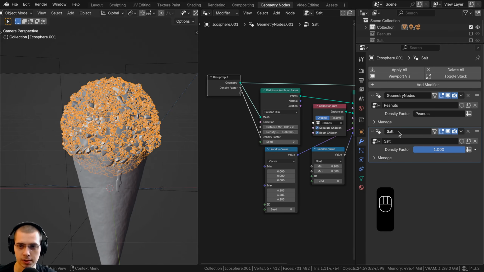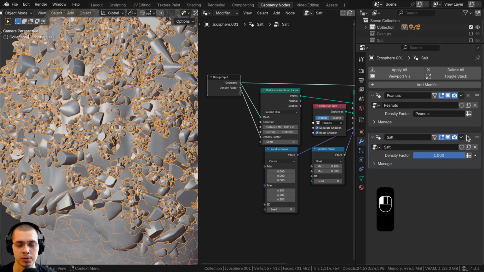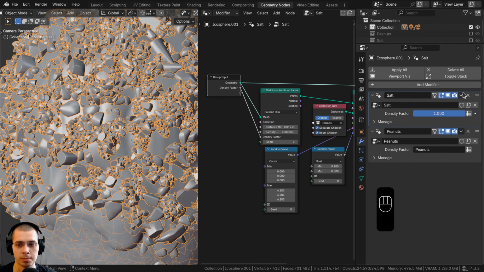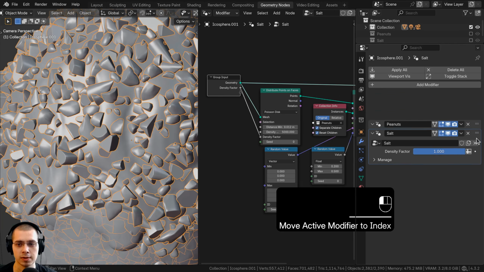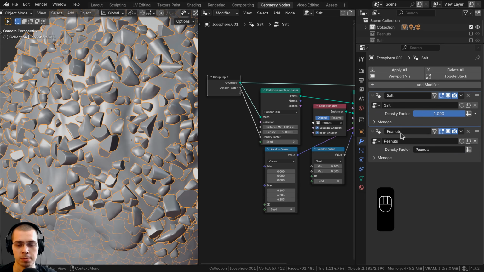Let's also rename this to salt, and then here on the geometry nodes, I'll rename this to peanuts just so it's nicely organized. Now I want the salt geometry node setup to be here on top of the peanuts one, because if it's on the bottom, the chunks of salt are going to be kind of on top of the peanuts, and I don't really want that. So I'm going to drag it up here so it's at the very top.